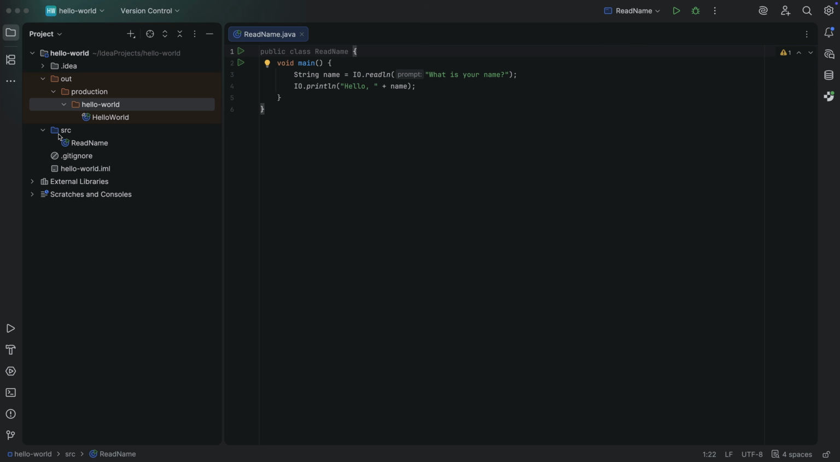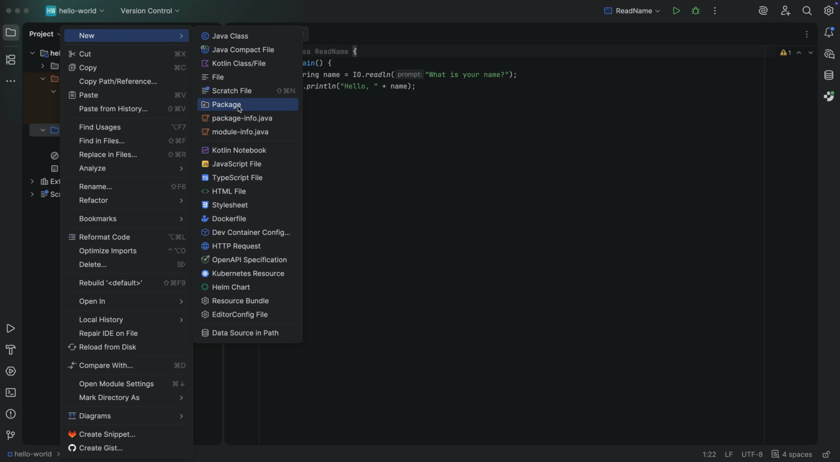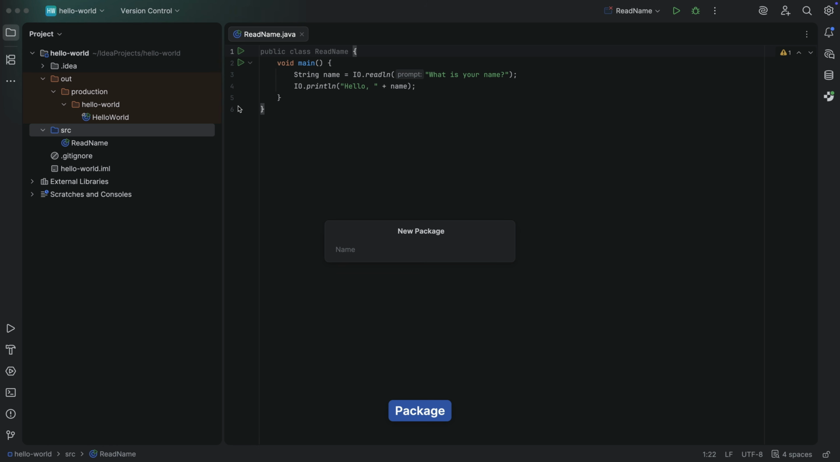Packages are used to group together classes that belong to the same category or provide similar functionality, and are useful for organizing large applications with many classes. To create a package, we can right-click on the source folder again and this time select New Package. I'll use my name in this small example, but in larger applications you will want to use package names that reflect how your code is organized in your larger application.